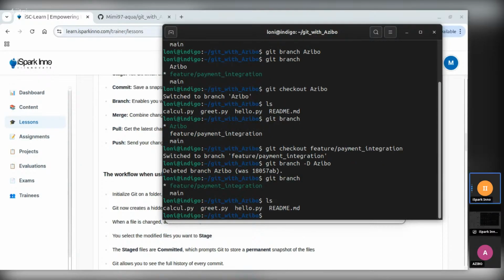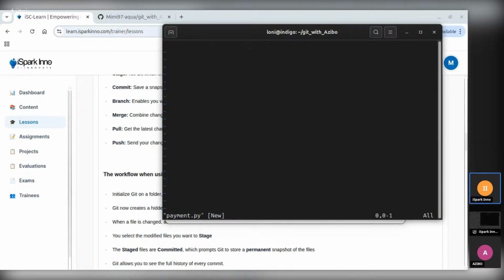So I'll create a payment file, and in it, I'm just going to say print yay payment works. So no one should question us. Our payment works.